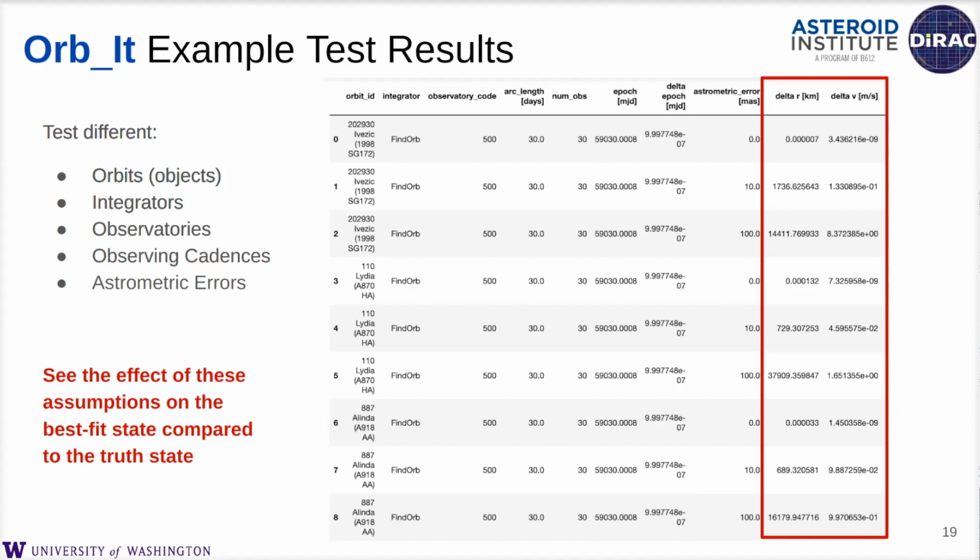What is striking here, and this is a testament to the power of a data product like this, is you can clearly see that it quickly devolves, right? As you increase your astrometric errors, the offset between your best-fit states and the truth state starts to increase rapidly. At 100 milliarcseconds, we're talking about a 15,000 kilometer offset. For the asteroid Lydia, we're talking about nearly a 40,000 kilometer offset. This is a dummy example that we're showing here, but it shows you the power of a testing framework like this. And a huge credit to Aidan, who figured this all out.